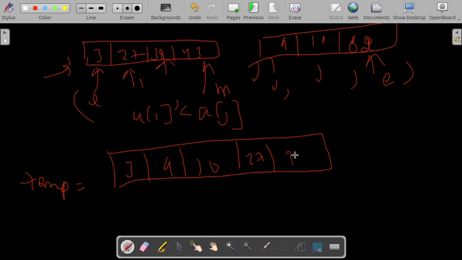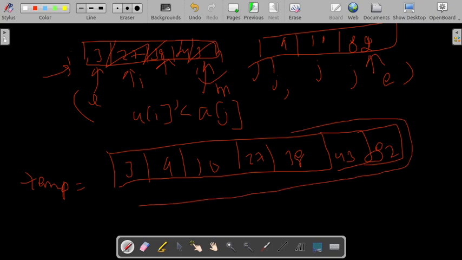82 is smaller, so this goes here, and then 43 goes here. So this half is exhausted now. We are left with only this element, and we will simply assign this element. So in the end we got our actual sorted array, right? So we have done this part.